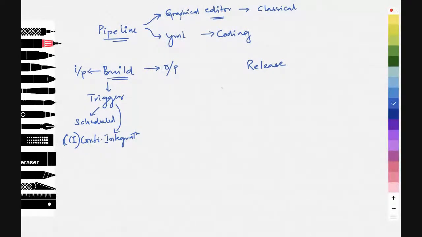Now, with this build, we would be building. So this pipeline would have jobs. It can have multiple jobs. Any job execution would need a server to execute that. That is called an agent. I can get this agent from two different places. Like I can have my own self-hosted agent, or I can have my Microsoft hosted agent.